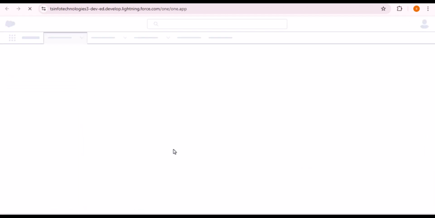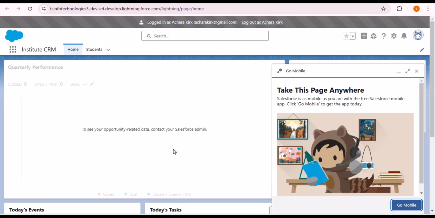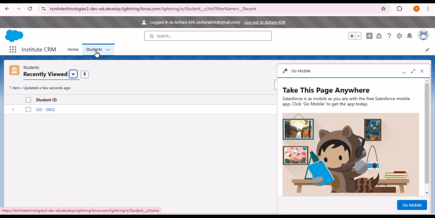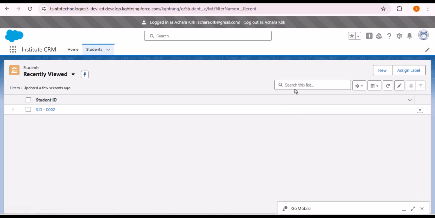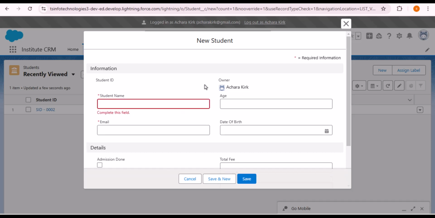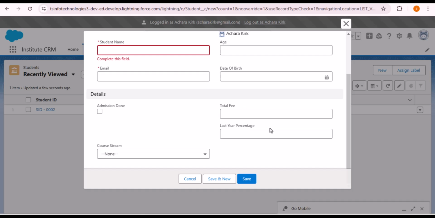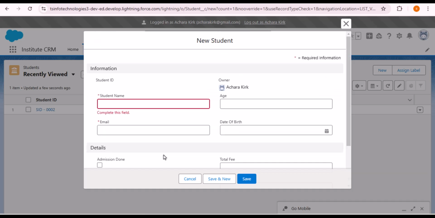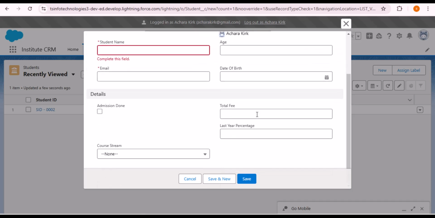and now as I open this student object or student tab, then click on new button. Now here you can see this reception user also can see all the fields like total fee, last year percentage, course stream. Now the requirement is from this reception user, we want to hide some confidential fields. As of now we don't have any confidential fields, but let's understand the total fee is a very confidential field from this layout, and we want to hide this field from this Achara Kirk user or reception user.